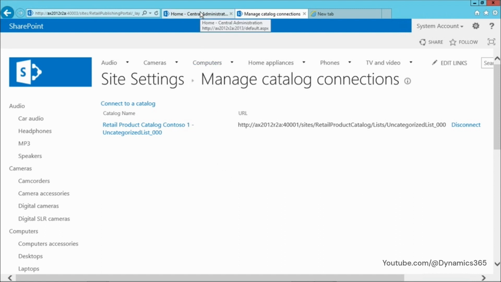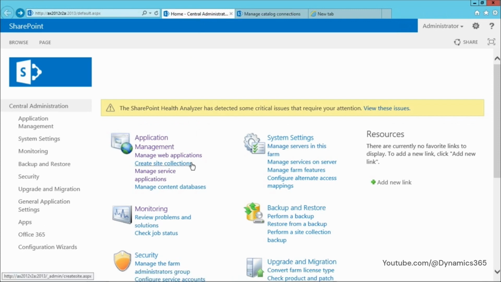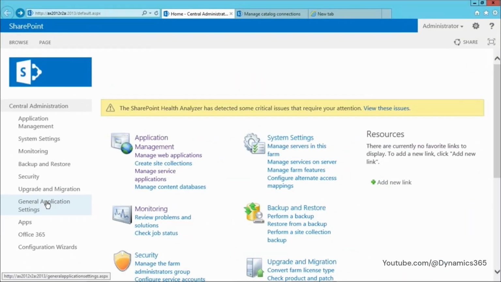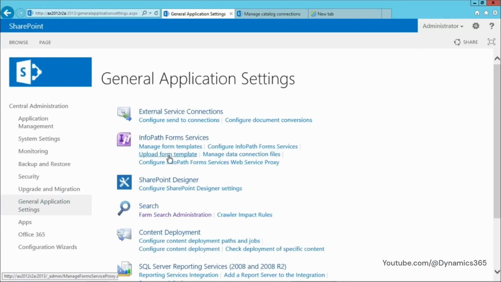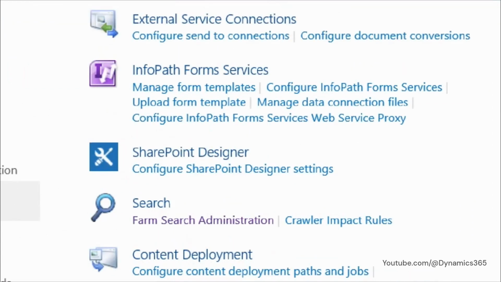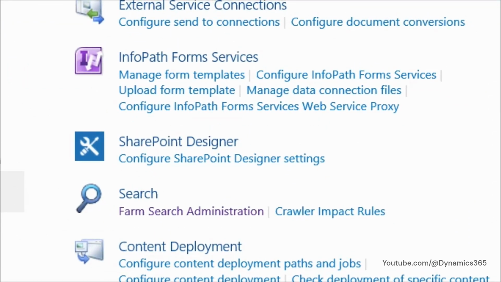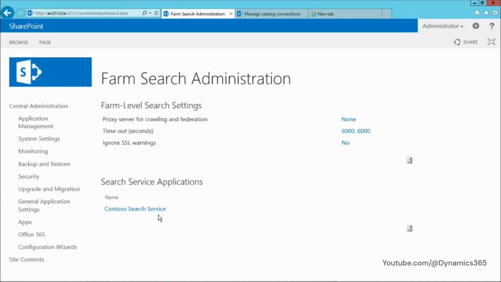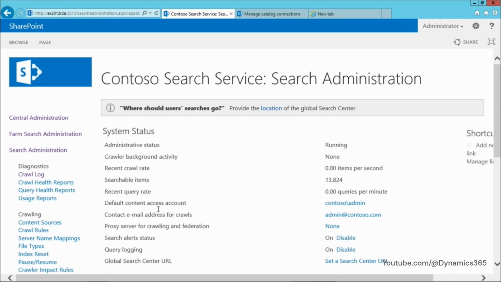So I am going to go to central admin of the SharePoint, and out here I am going to select general application settings. On click of general application settings, under search you have an option called farm search administration. Click on farm search administration, and here you will find the search service application that is already configured and created. So here I am going to click on the search service application named Contoso Search Service.